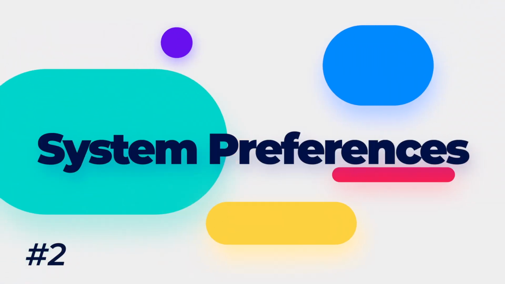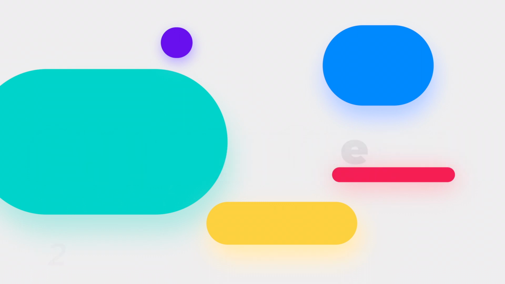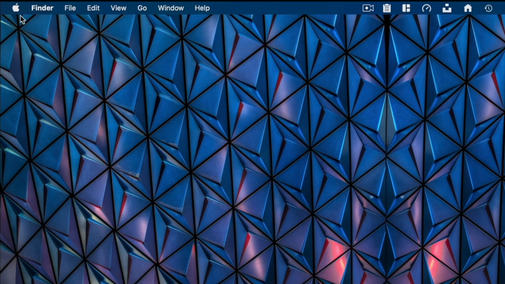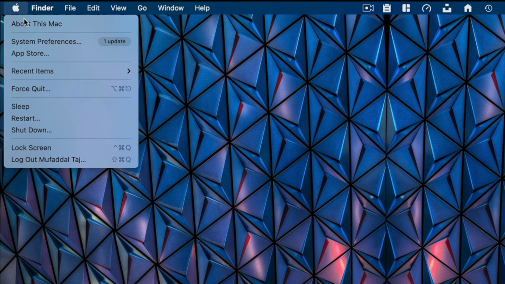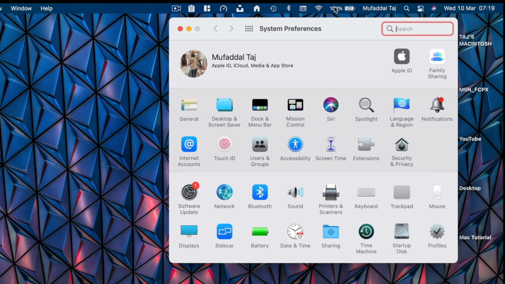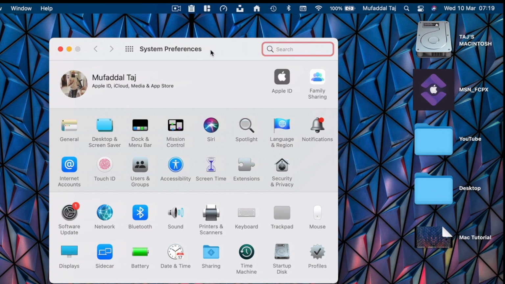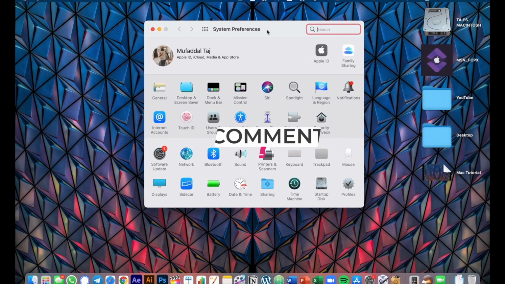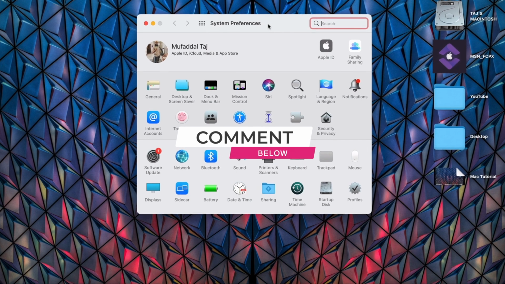Now moving on to System Preferences. This is like the Control Panel we had on Windows, and you can access it through the Apple menu and System Preferences. There are many settings to play with, and don't be afraid to change settings. I will be talking about some of the important settings later in this video, but if you want me to make a detailed video on Mac System Preferences, do let me know in the comment section below.